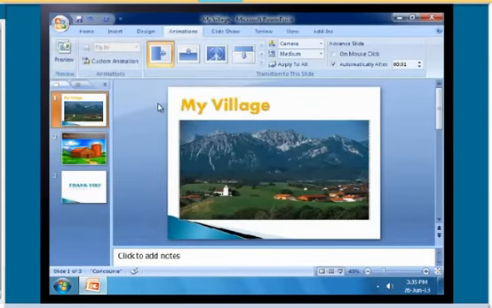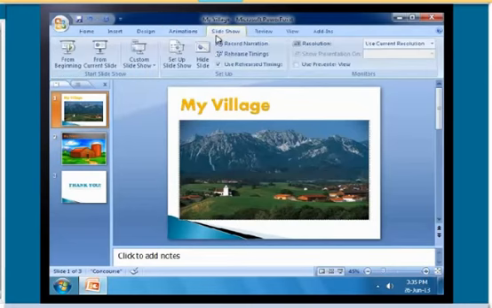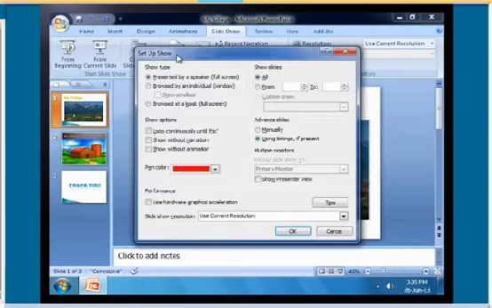Once you have created a presentation and defined the animation and transition to it, you are ready to show it. Use Slideshow to display your presentation to the viewers. Before you start Slideshow, you need to set up the slideshow. To set up Slideshow, click on the Slideshow tab. Click on the Setup Slideshow option in the Setup group.